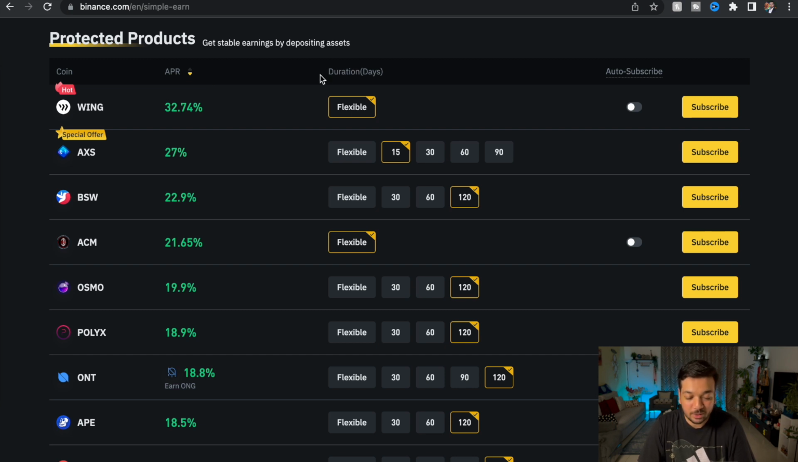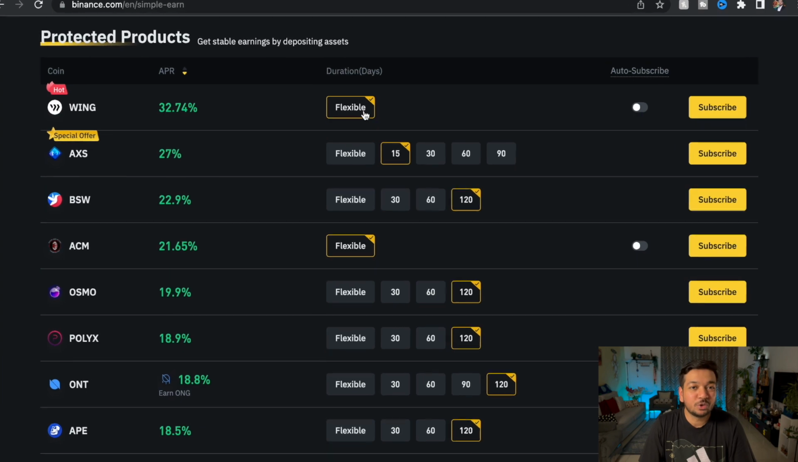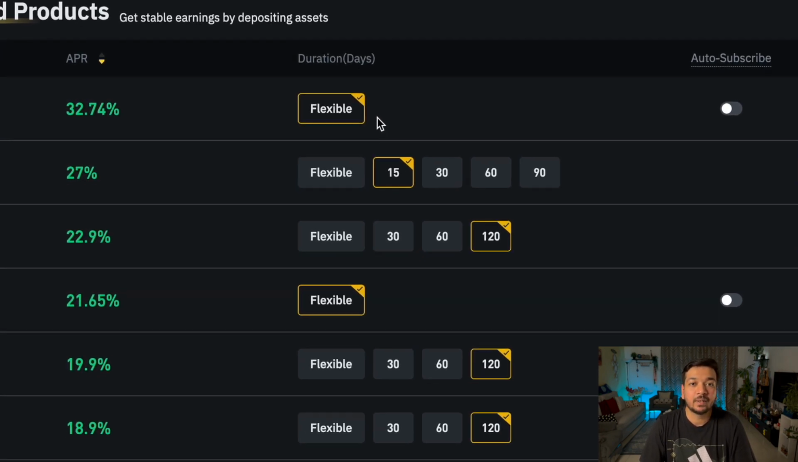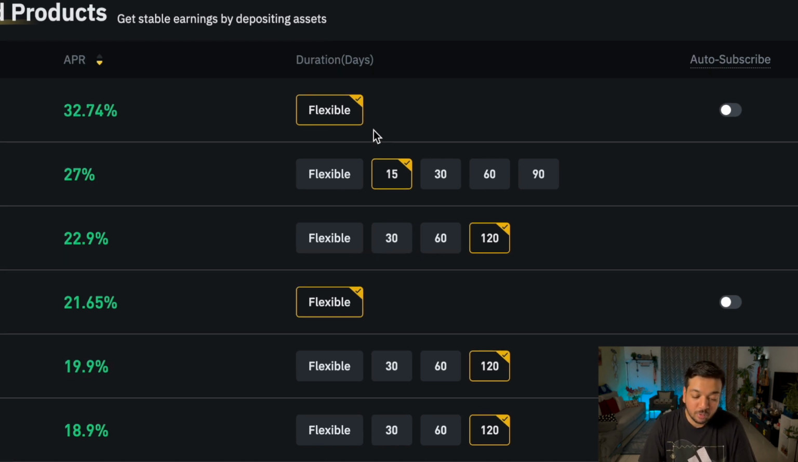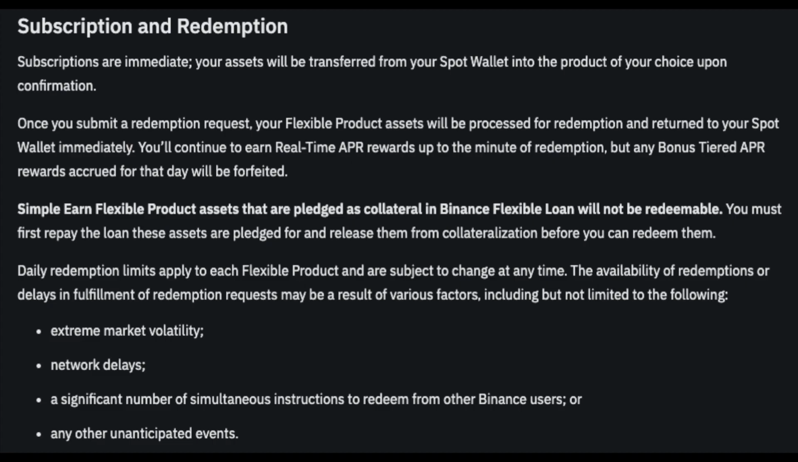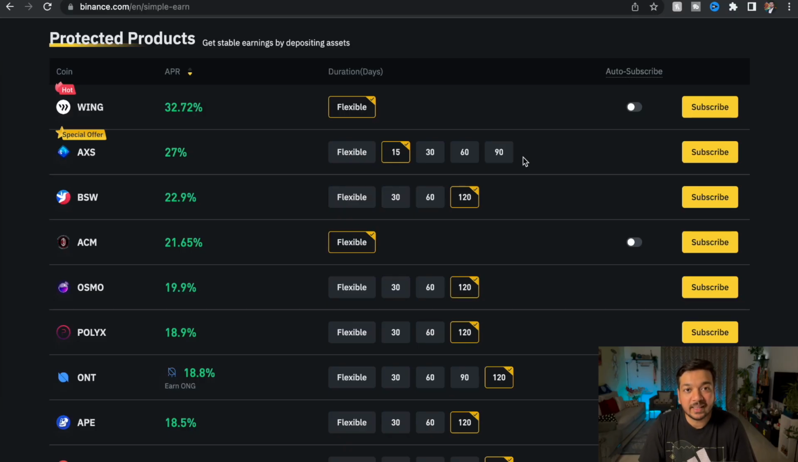The next column shows you the duration in days, which means if it shows flexible, you can deposit money at any time and withdraw the money at any time. And the only thing you'll be losing is the previous day's interest. If you go for one of the options where it says 15, 30, 60, 90, and so on, those are the number of days that you're locking in your funds with Binance Earn. Now, this does not mean that you cannot withdraw your funds if required. What it means is that whatever interest you have earned in that period, you will lose if you take it out before the maturity of the period that you've selected.